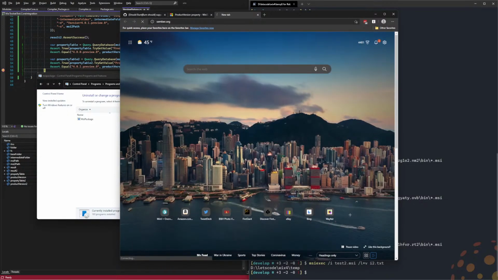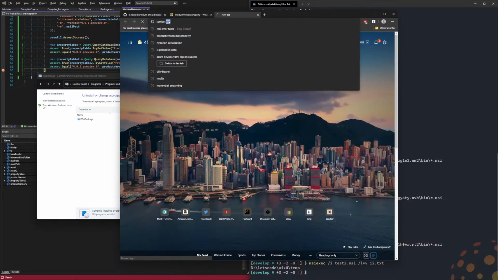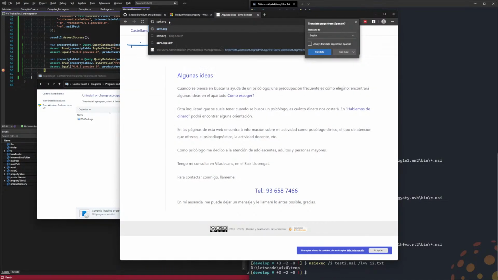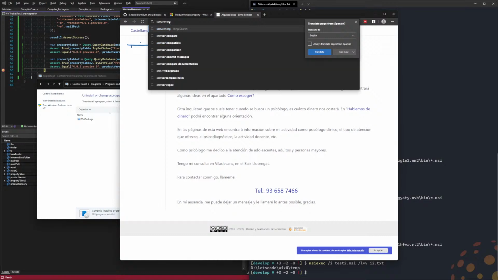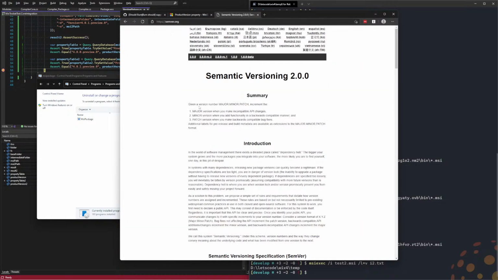Semver.org? No, that's not what I want. All right, I hope that's not a bad place to go. You never know where you're going when you start missing. Additional labels. Okay, so major, minor, patch, like we've been dealing with, and additional labels.